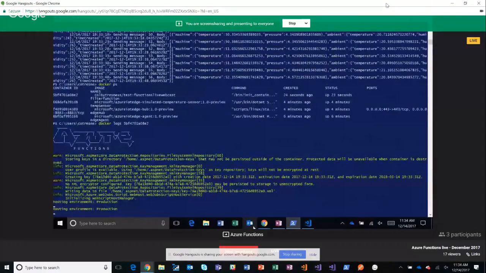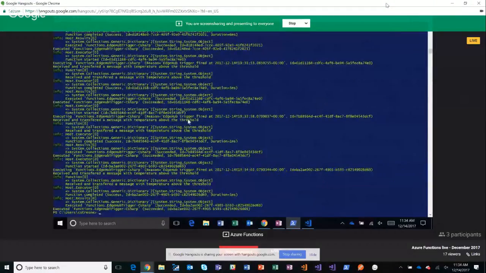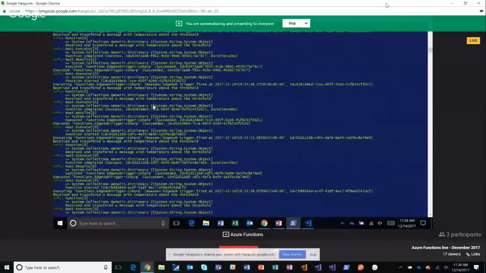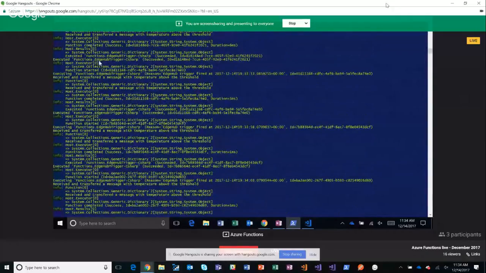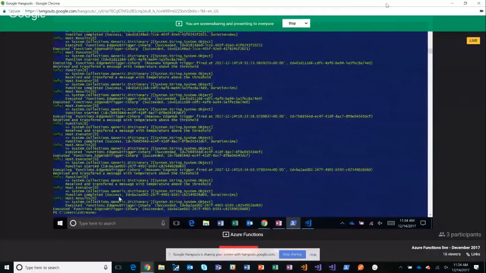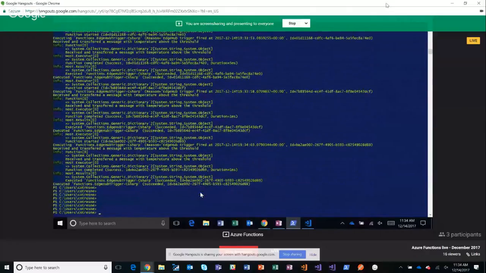So this is actually what's happening in the functions runtime. As you can see, it's saying, yes, I've successfully received these messages, and I am passing them on. Basically, it's saying that the C# function edge hub trigger has executed. Now my terminal's yellow. I don't know why that's the case, but okay, cool. Yeah, so as you can see, the functions have executed.